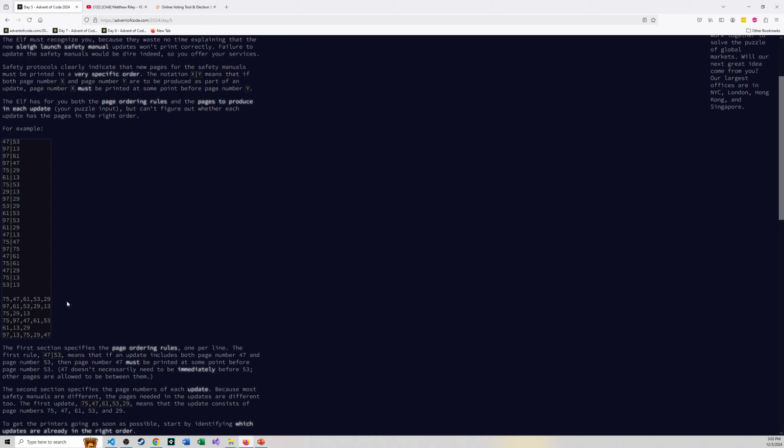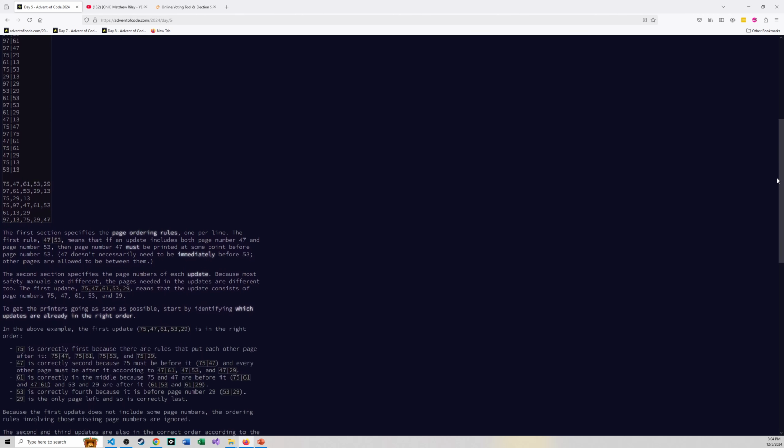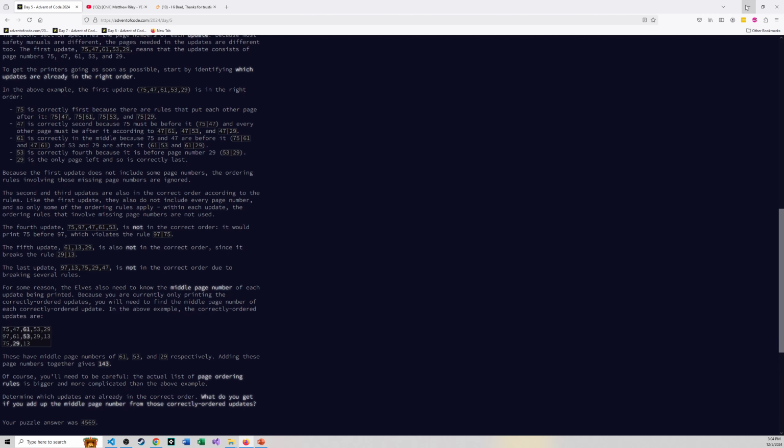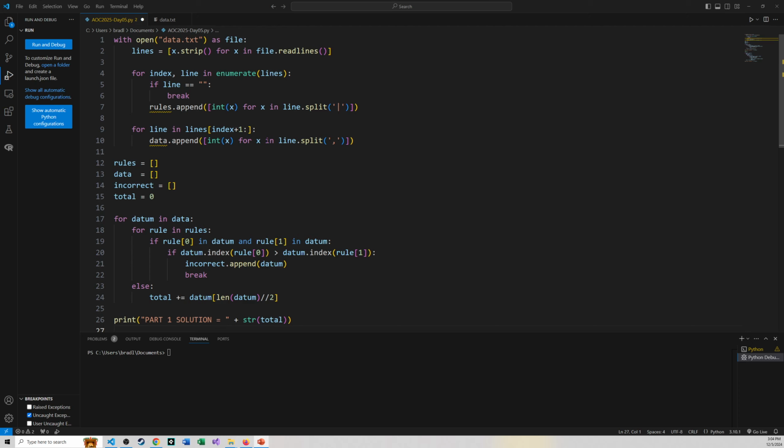And then for everyone that is good, for everyone that follows all the rules of which go before what, what is the middle element? Apparently, they're all an odd number of pages in the data set. In this case, 61 would be the number if that was correct. If you look through every one of these lines and check it against every one of these rules, do you get the answer of the middle numbers adding up to whatever it's supposed to add up to? And in part one, I am supposed to get the answer of 4,569.